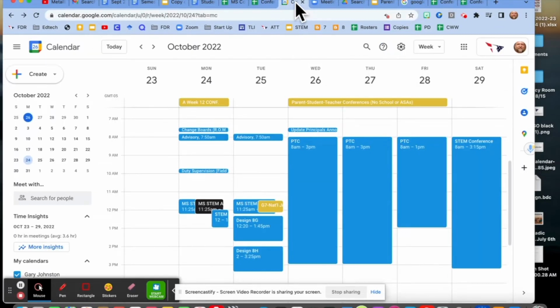What we're going to do today now is we're going to create calendar appointment slots in Google Calendar, and we're going to paste that one Zoom link into all of them. So parent-teacher conferences will take place on the 26th, 27th, and 28th. They'll be from 8 till 3 on the Wednesday, Thursday, and 8 till 1 on the Friday.